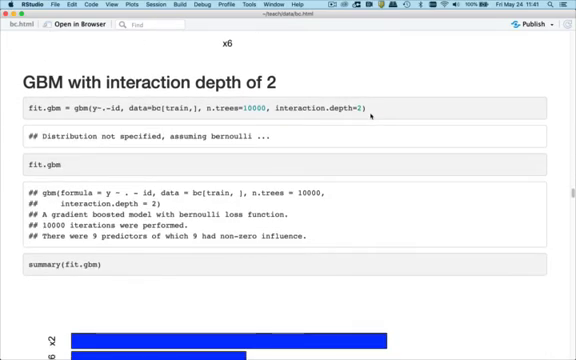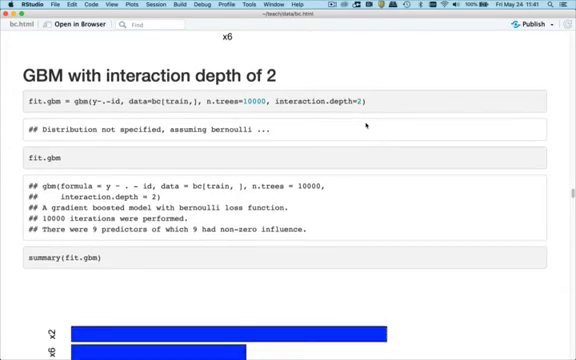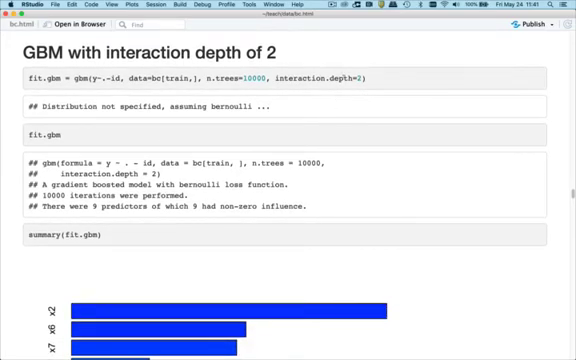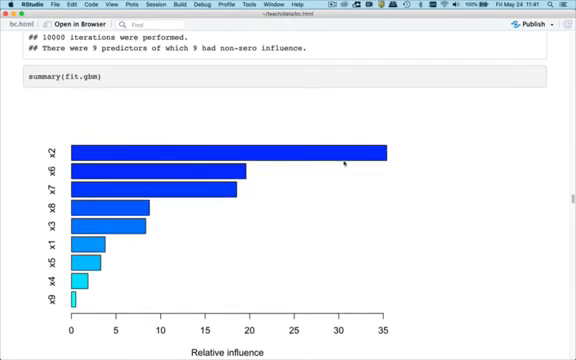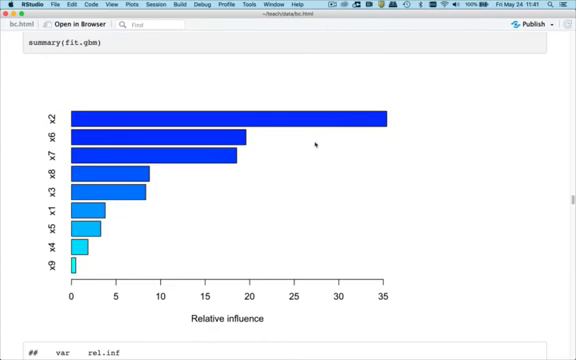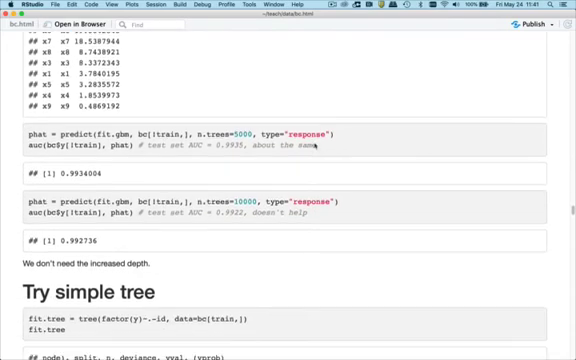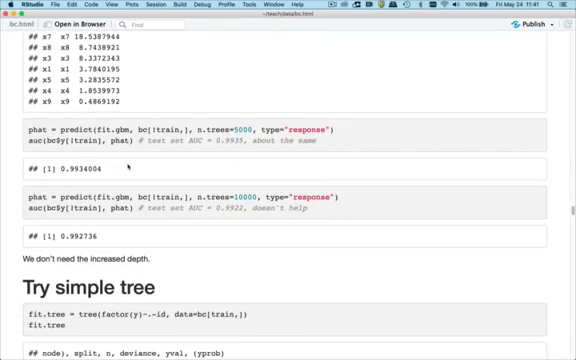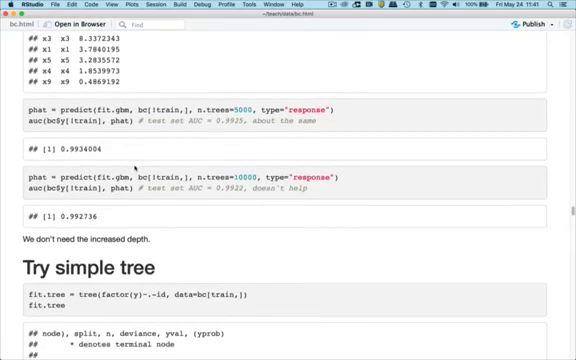Well, we could try to increase the interaction depth. There isn't much more to explain, to be honest with you, but let's go try it. If I increase the interaction depth, this would allow for interactions between variables. And basically, the same variables are most important. AUC doesn't go up by much, so the interactions don't help us.